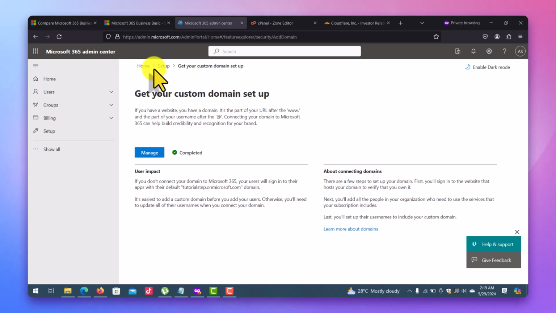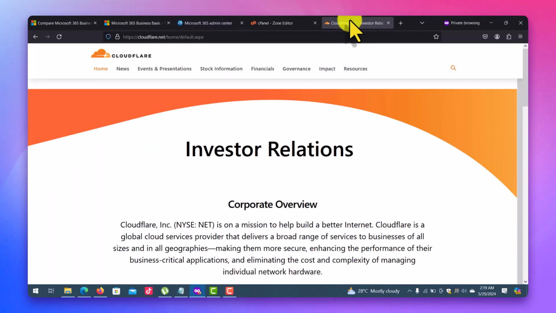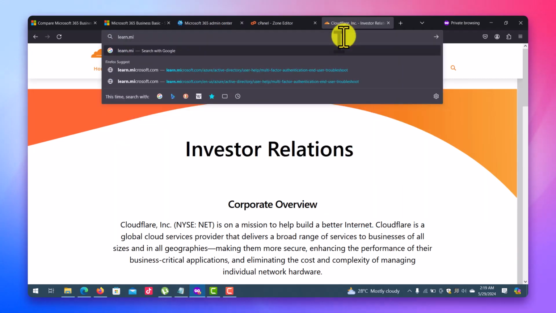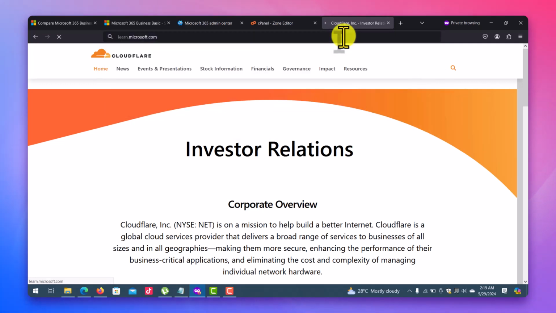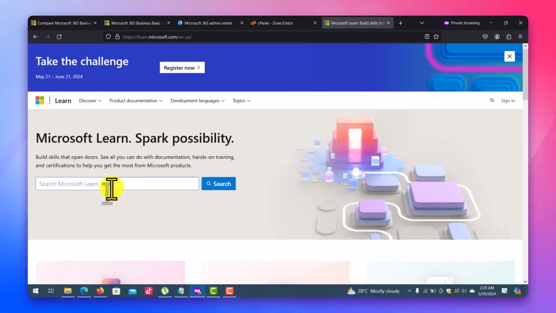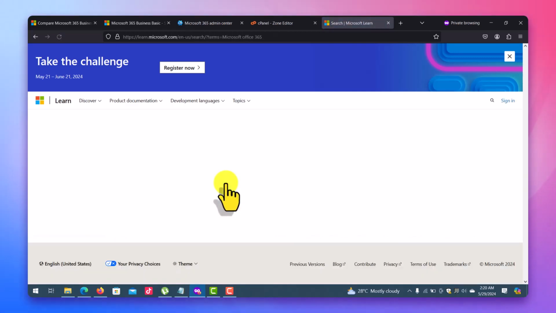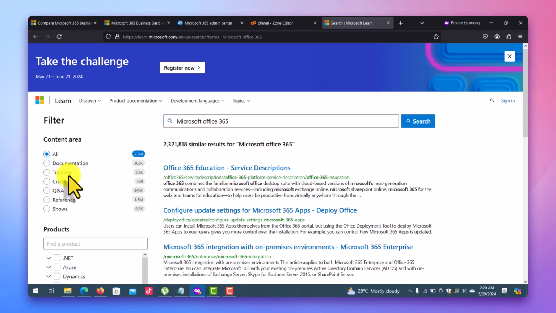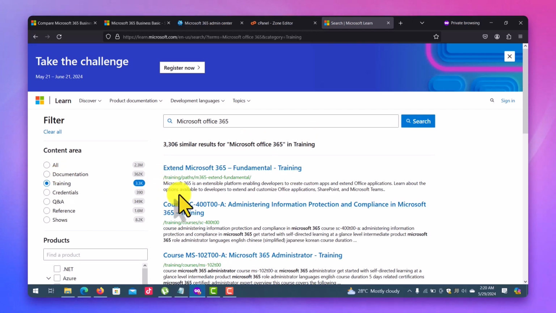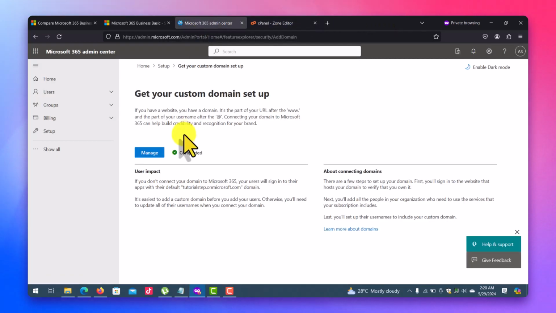Now, there is quite a number of things you can do with Microsoft 365, a whole lot. If you want first-hand knowledge on Microsoft 365, you can go to learn.microsoft.com. Here you can learn about Microsoft Office 365. Just pick Microsoft Office 365. There's quite a number of things you can do there. So if you want to learn more, this is your best bet. When you click on search, it should bring out free trainings that you can pick. Here you can see it. You can just narrow it down to training like so. So you can just learn about Microsoft 365 here and other interesting things you can do there.